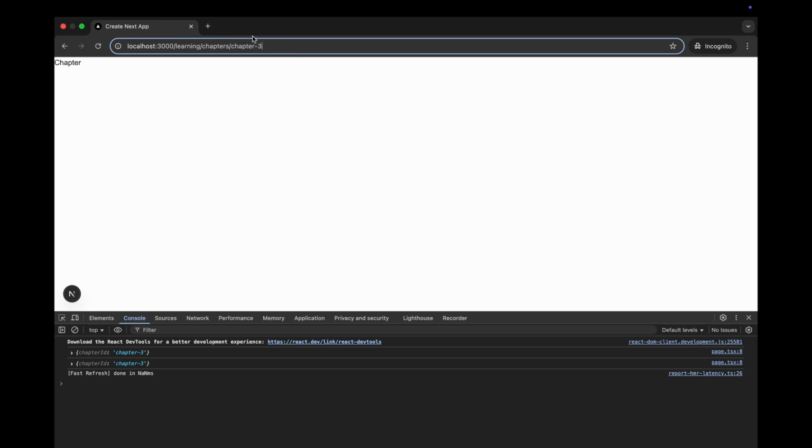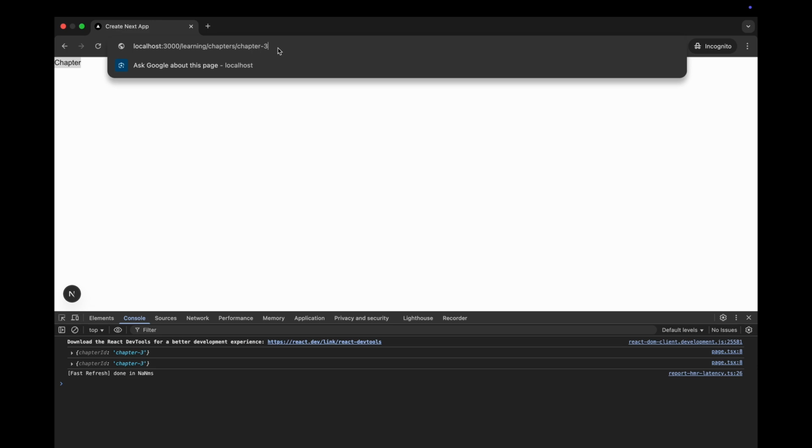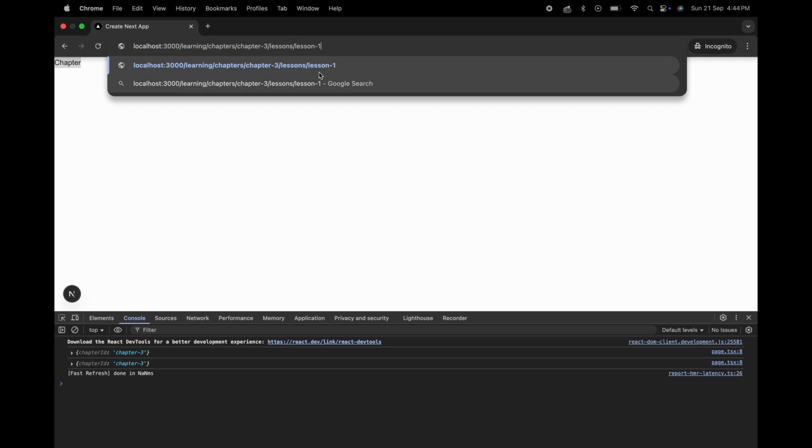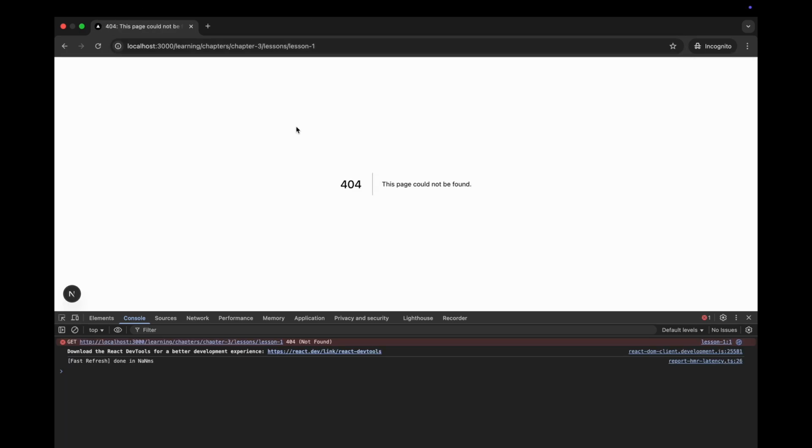Let's say I want to create lessons inside my chapters, which will basically be the subchapters or specific sections inside my chapter. So for them, I would then have to create, let's say, slash chapter 3 slash lessons slash lesson 1, and then lesson 2, and so on. So to create such nested routing, we will basically follow the same principle.